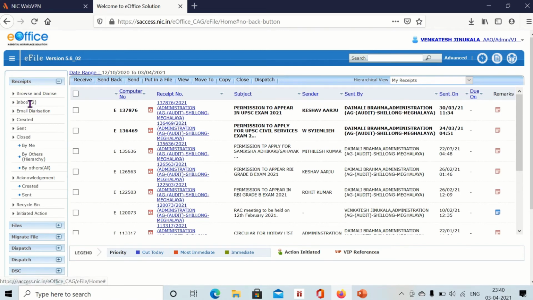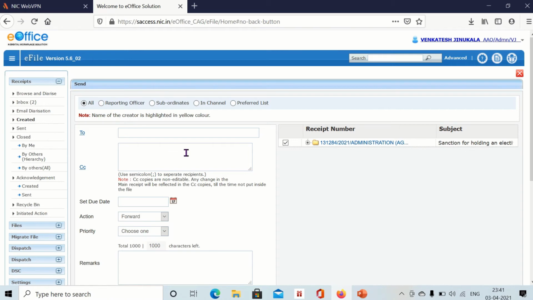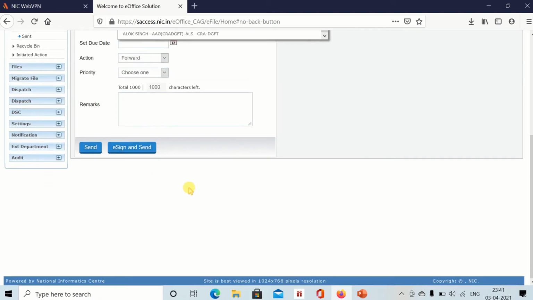So when you click on receipt, here you can see browse and diarize, inbox, email diarization, created. So all the receipts you have diarized are saved in the created submodule. So these are the receipts you have created. Then directly you can check this box and send to some others. When you click on send, again the send page will be shown. Then here you can type the recipient name, the person whom you want to send to. So here names will be coming, you can select the person.